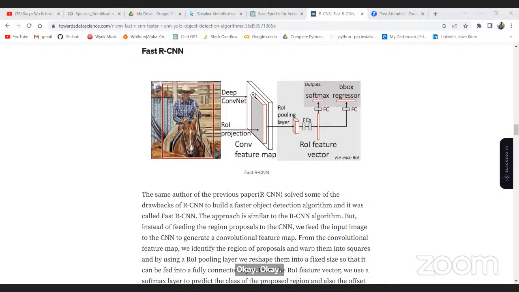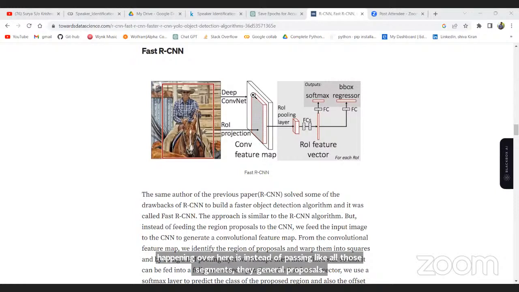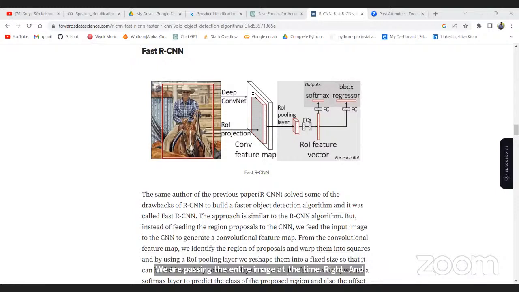Okay. So you see the major difference that is happening over here is instead of passing all those segments, region proposals, we are passing the entire image at a time, right? An entire image at a time using the convolution feature map. So whatever feature maps seem to be closer to each other, those chunks are taken and those chunks are passed through your ROI pooling layer. That is how the subset of the image is selected.